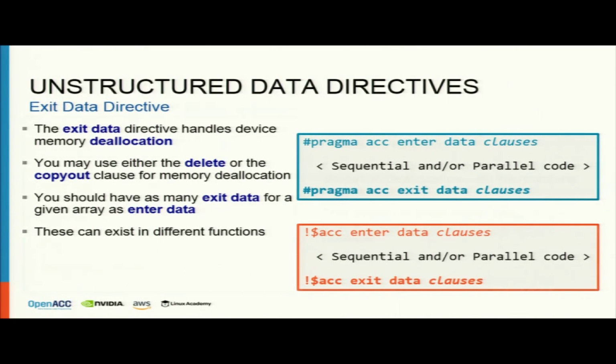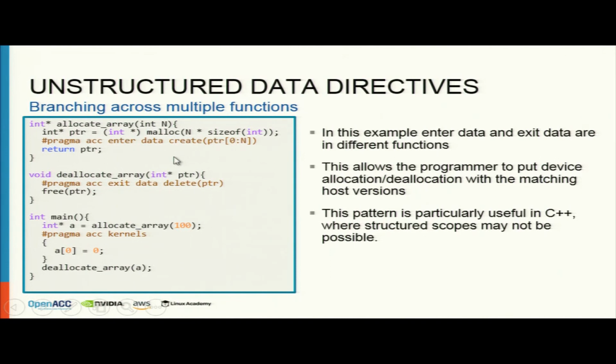So to give you an example, I have more and more examples of it. There are various clauses, as I already told. This is one example which is very similar to the code that you have. Here is where I am allocating the memory, so I am saying just create. Whenever I am deallocating, I am saying delete, right? And then here is my kernel basically, right? So it's in a different function altogether. So I can say enter data and exit data at different function levels, correct?